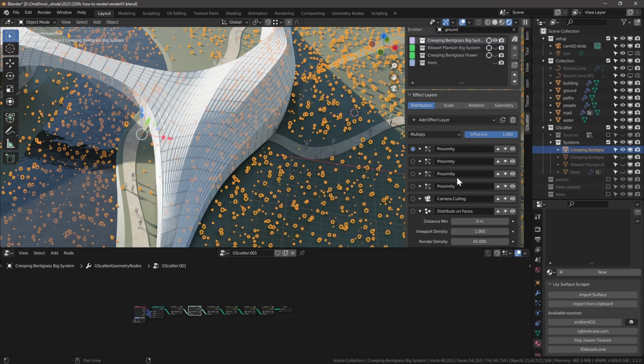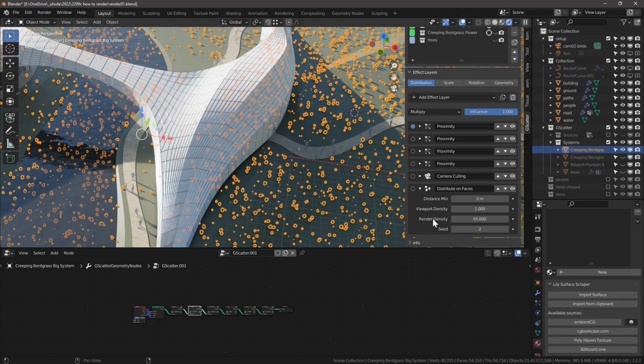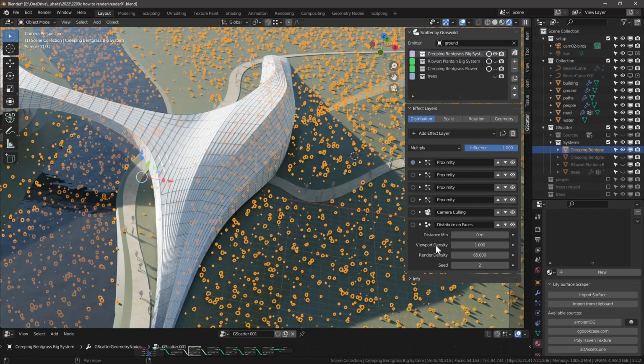And there are a couple of things we can do. When we first add a system, we only get distribute on faces. We have viewport density and render density. I've turned this up in this case to 65 to make it look good and kept the viewport density quite low so the viewport remains fairly performant.